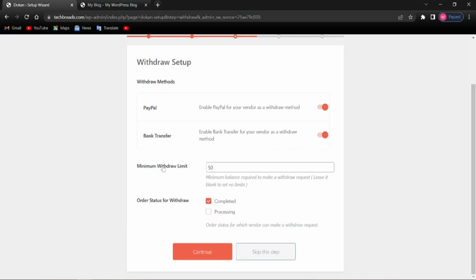And then we have minimum withdrawal limit. So how much is the withdrawal limit? If the vendor sells his product and then gives you the commission and then gets the money, what is the limit of the money? What is the minimum limit? So I'm just going to keep it to $50. All right, so this is the minimum, so $50. And make sure that you put the currency to dollars. I showed you how to do it before when we were making the website.